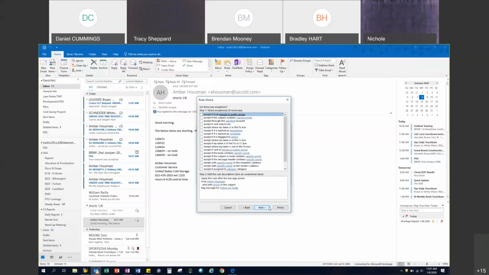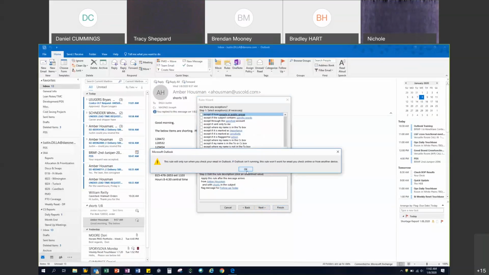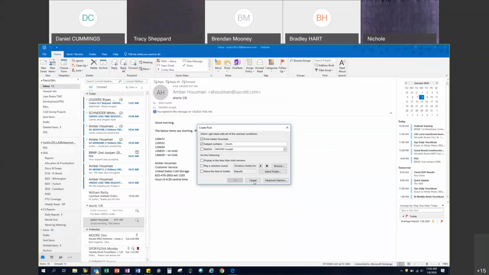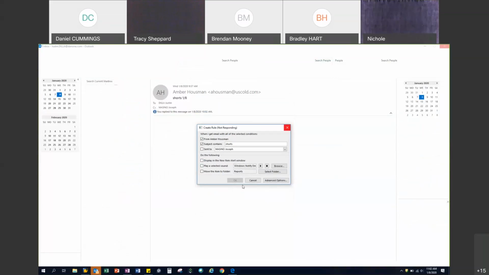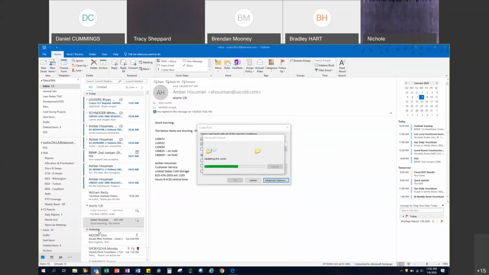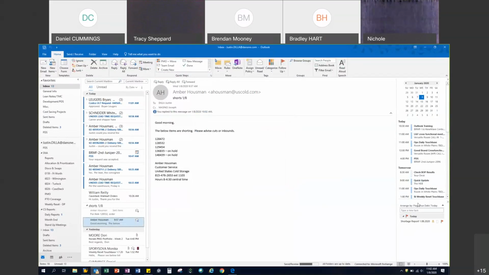So I'm going to hit next here, and you can also add in exceptions, but for this example, I'm not going to add any exceptions in. And you're going to hit finish, and you can just hit OK in there. So now what this is going to do, every time I receive an email from Amber Hausman with shorts in the subject line, it will automatically flag this as a to-do item in the bottom right corner of my screen right here.